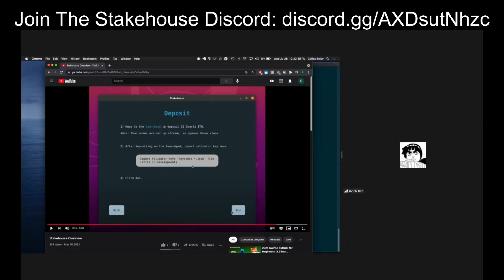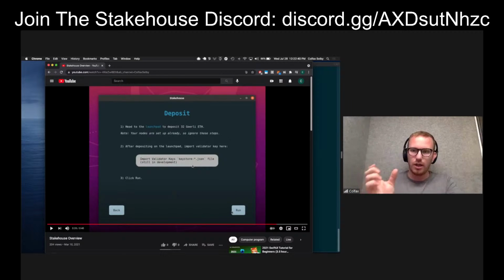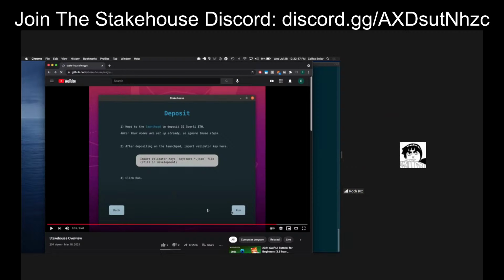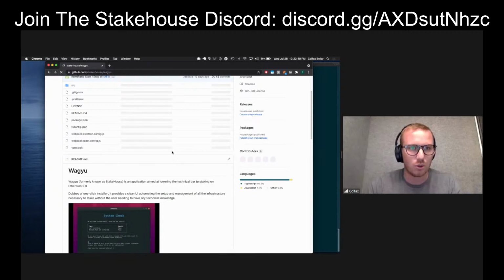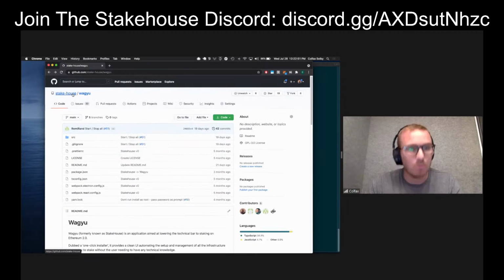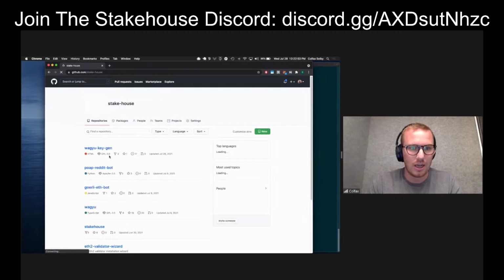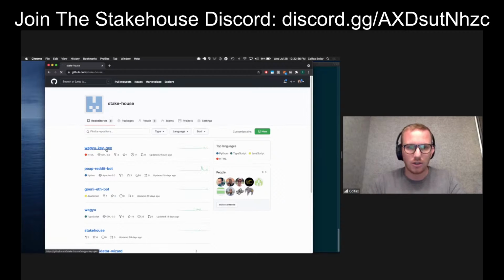As Lansky mentioned, the deposit CLI tool is great for generating keys, but it requires you to use the CLI. We're well underway on building a tool that will make that even more accessible to non-technical users, and that's this Wagyu Key Gen Tool.